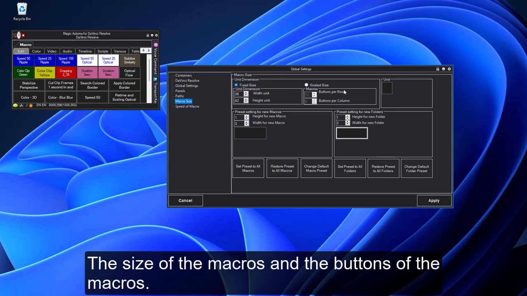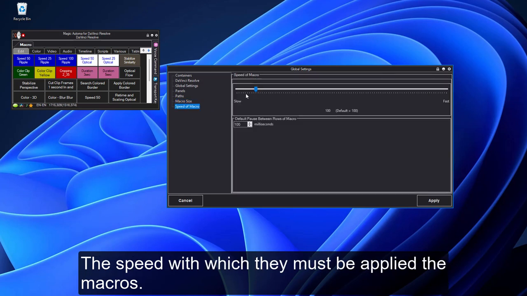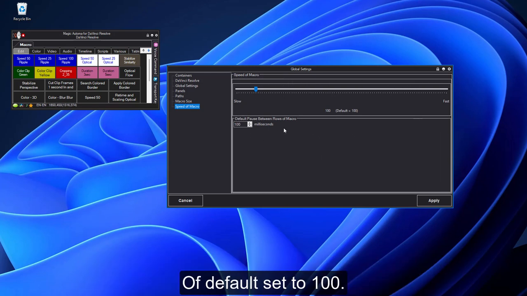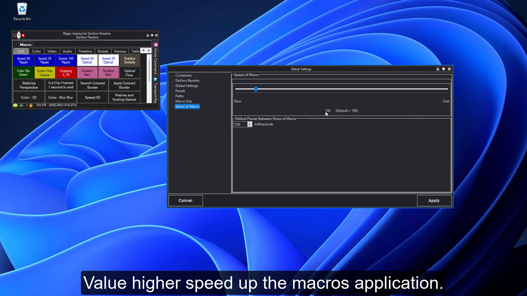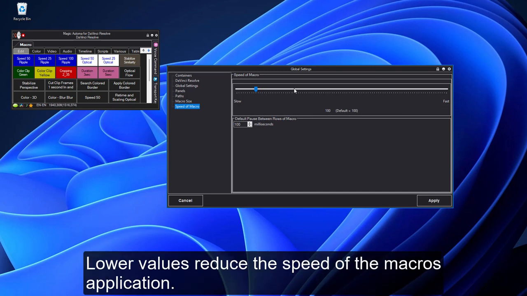The size of the macros and the buttons of the macros. The speed with which the macros must be applied. By default set to 100. Higher values speed up the macros application. Lower values reduce the speed of the macros application.